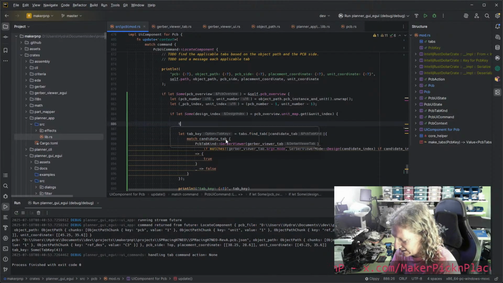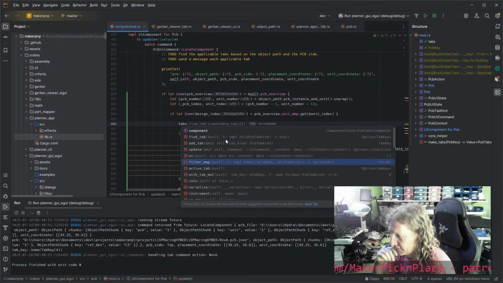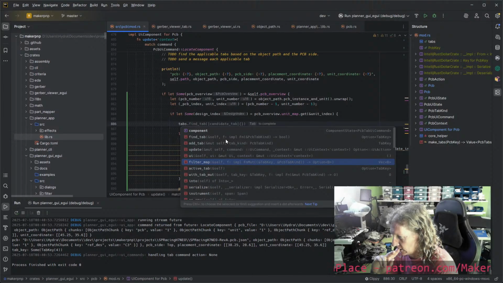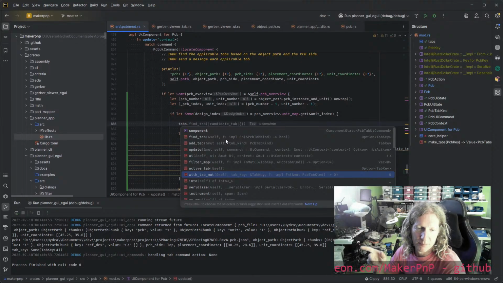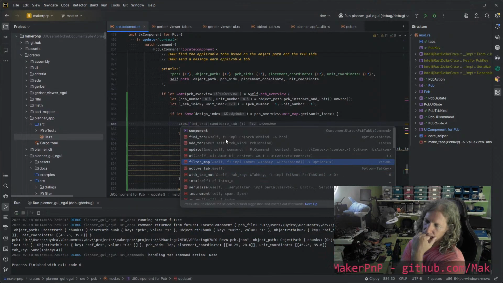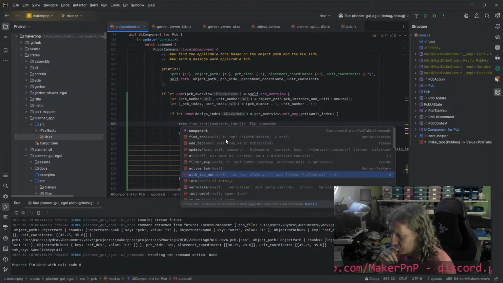What else can we do with tabs? Tabs dot. Oh, I think we've got a filter map. Yes. We can do that. Or we've got a with tab mut. That might be better because we want to send it a message. And this one lets us filter it. But we don't really want to map it to anything. We just want to send a message to it. Let's go with tab mut instead.